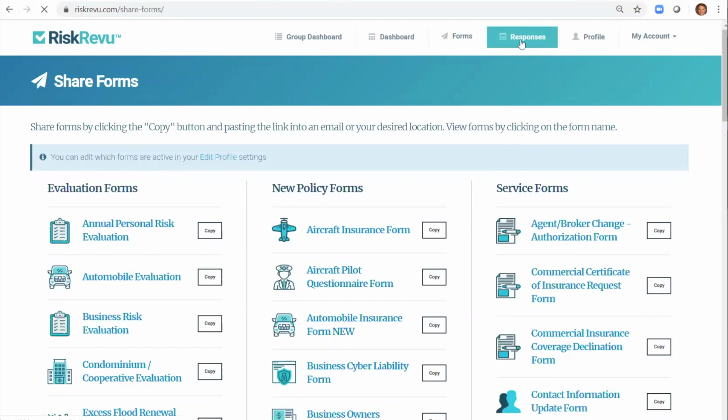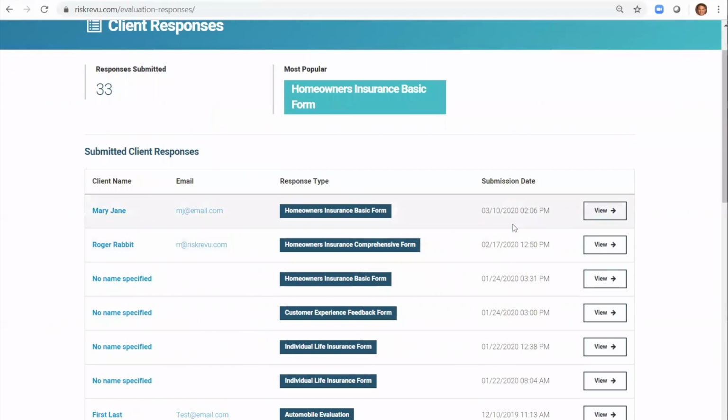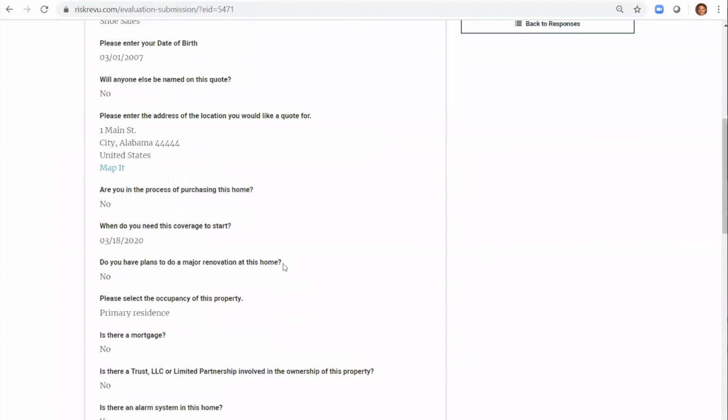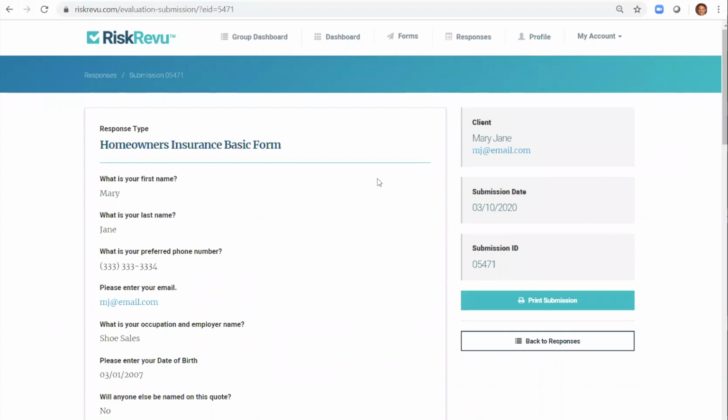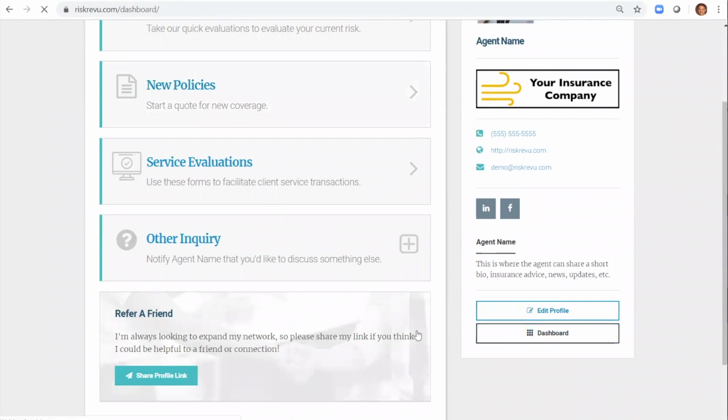You can also view your responses by clicking the response button. When you send out a link and the client fills out the form, that is called a response. Then you click on the response button, and you can view all of your responses. You hit view, and you can see all of the data that the client or whoever filled in. You can print that submission to a PDF as well if you'd like to save it. Then you can also view your public profile by hitting the public profile button right there. All right, and then we go back to the dashboard.